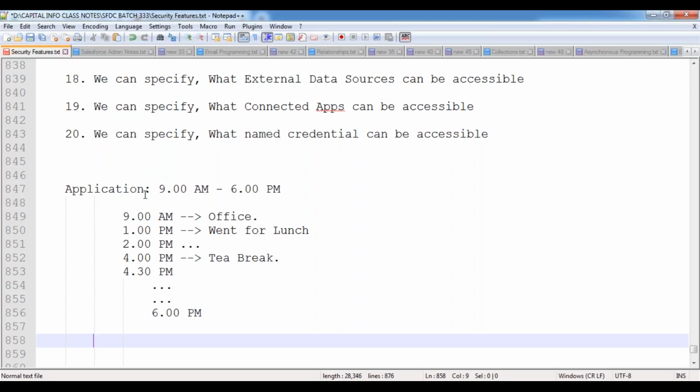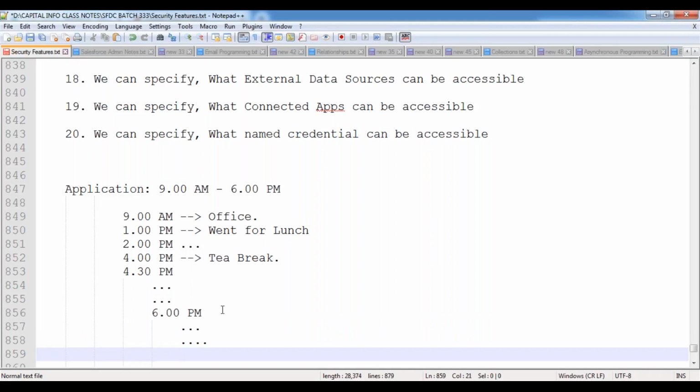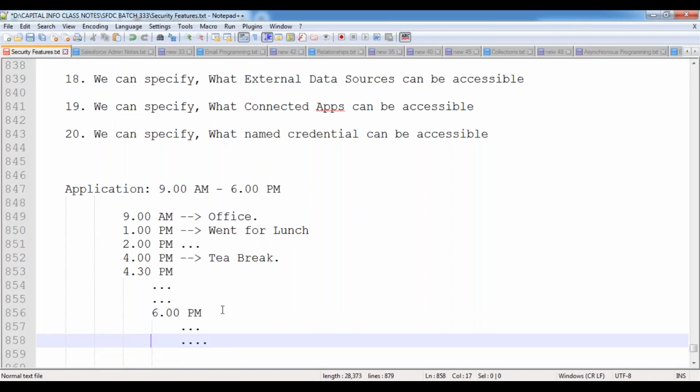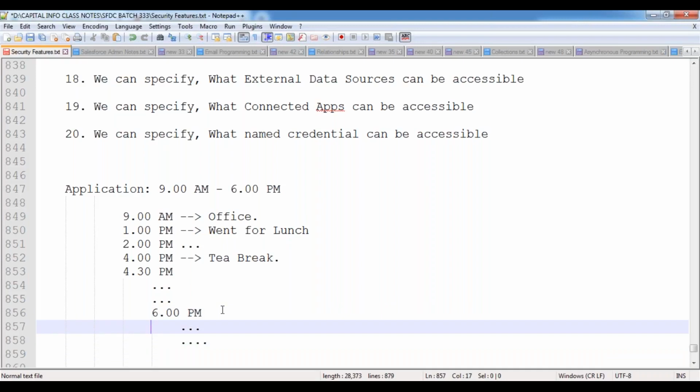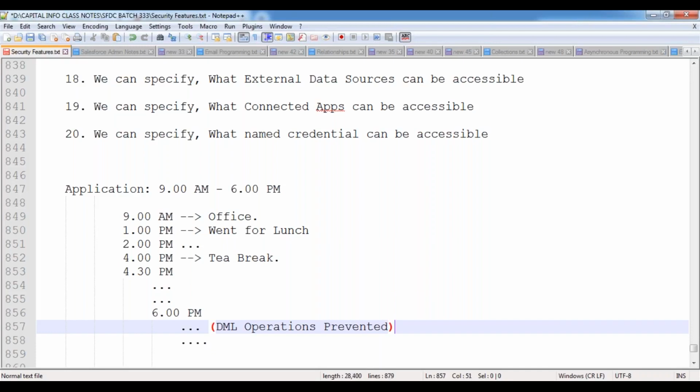Automatically log out, sir. In this case, even though the time is 6 p.m., it will continue to allow you to access the application. The problem is that after 6 o'clock, DML operations will be prevented. That means from 6 o'clock onwards, you can continue to access the application, but DML operations will be prevented.